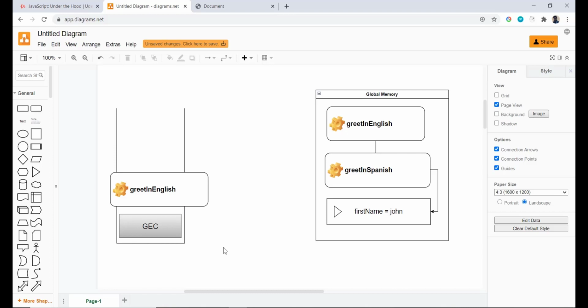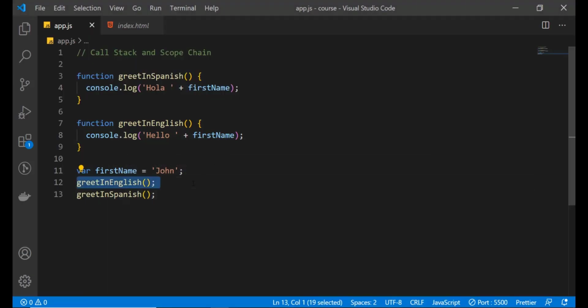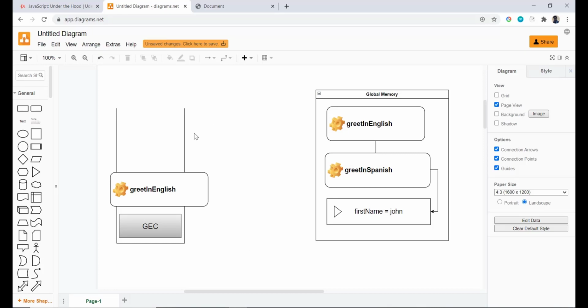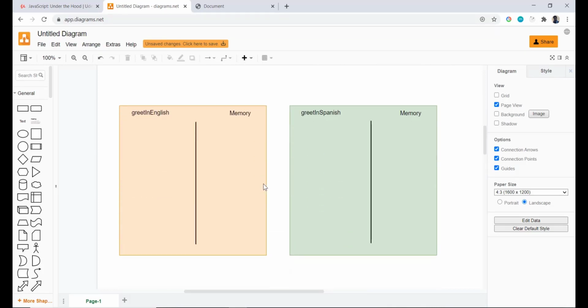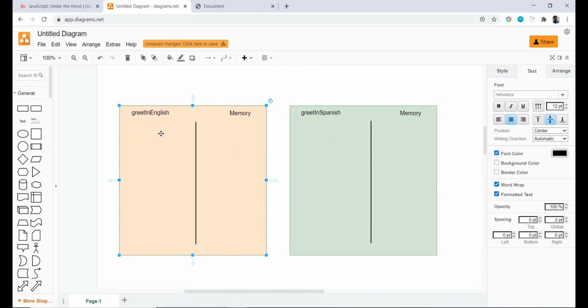The call stack takes into account what code is executing right now, which execution context is running. When there is nothing running, we have the global execution context running. But as soon as we hit this line of code, greet in English, a new execution context is created, which is the functional execution context greet in English. Again, there will be two parts: the creation phase of greet in English and the code execution.